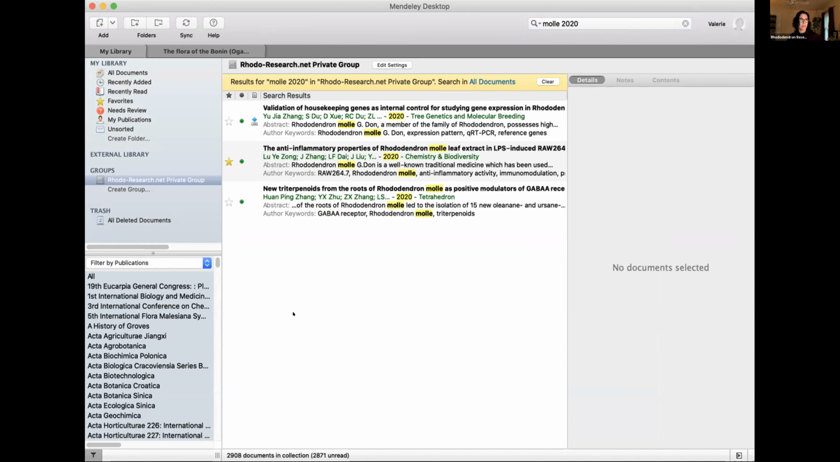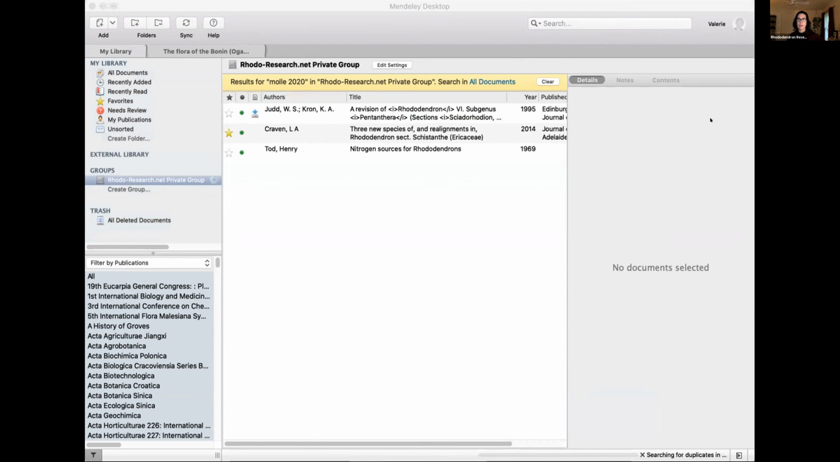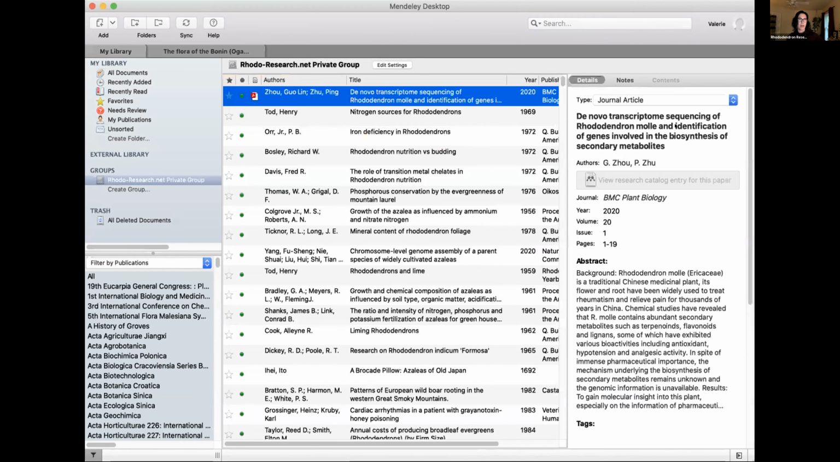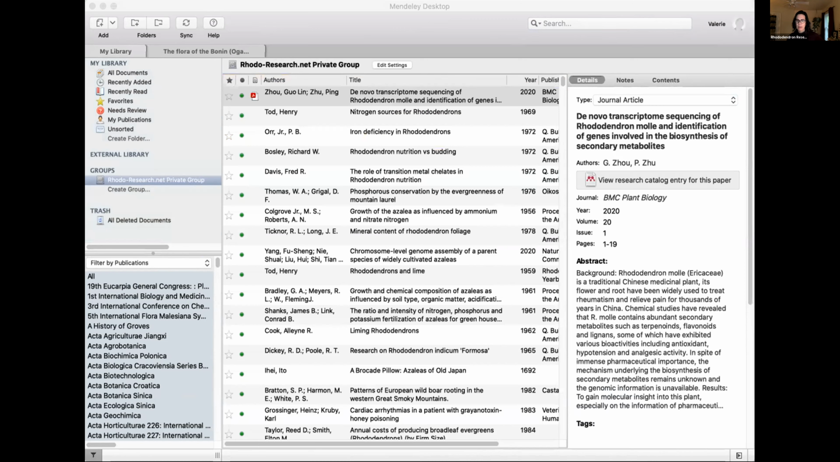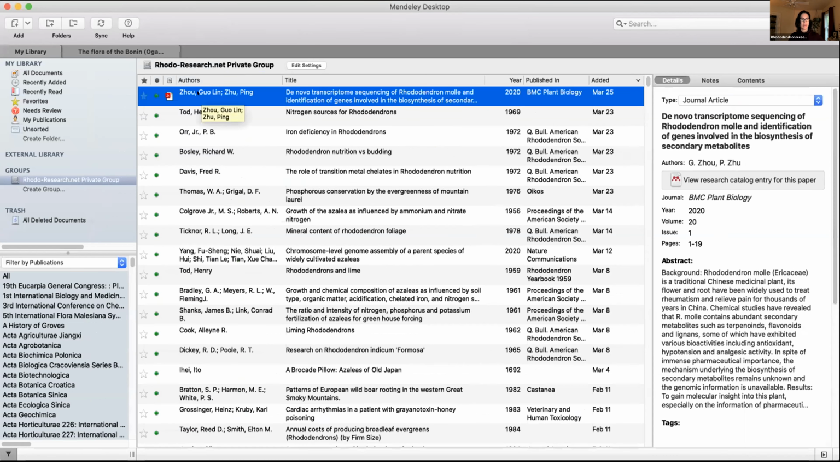And I don't think you're going to see where I'm dragging the PDF from right now, but I'm dragging one from my computer directly into the Rhoda ResearchNet private group. And it automatically gets added to the Rhoda ResearchNet private group. You don't have to drag it to your library first.